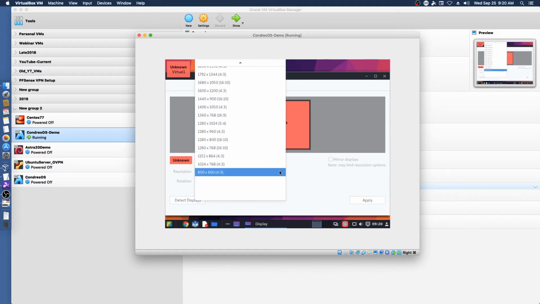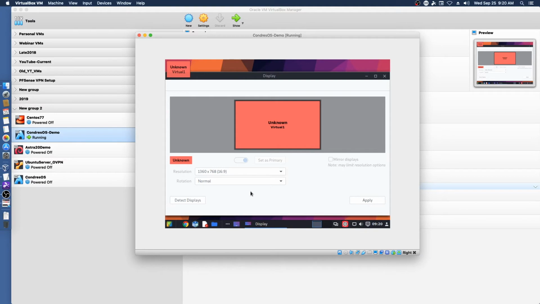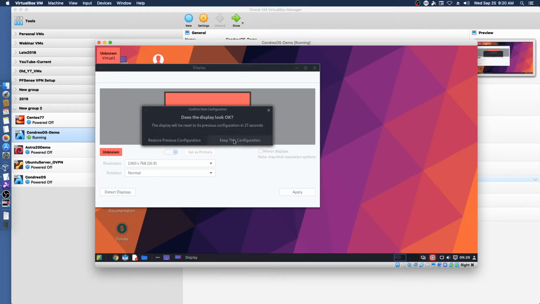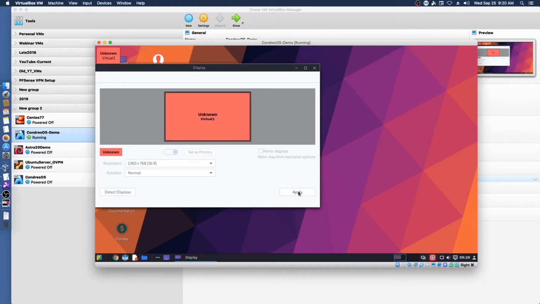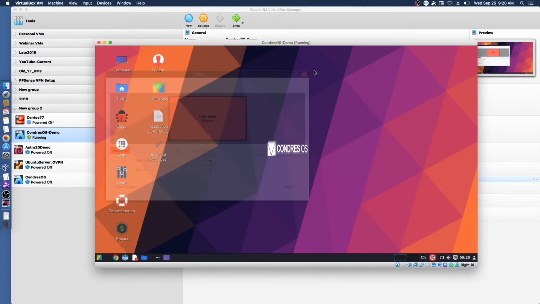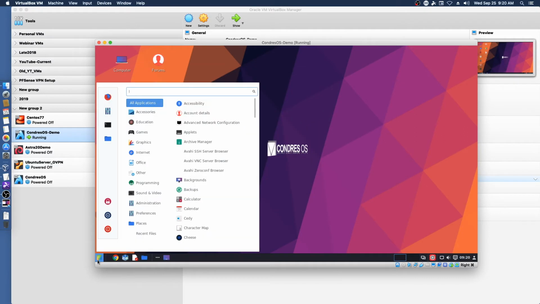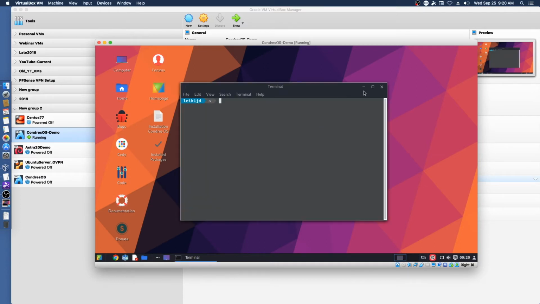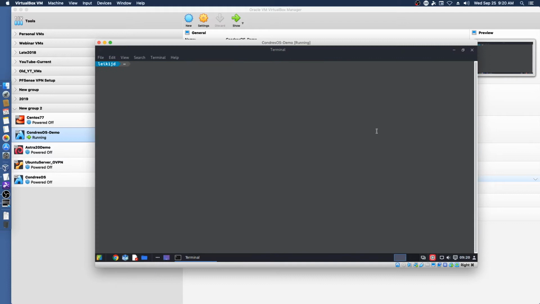So we want, I don't know, let's say 1360 by 768. That'll at least give us a widescreen. That's much easier to look at. We'll keep that configuration. And then we can find our terminal and see about doing some updates. Now, what I will say going into this is that there is an awful lot of software installed with this.